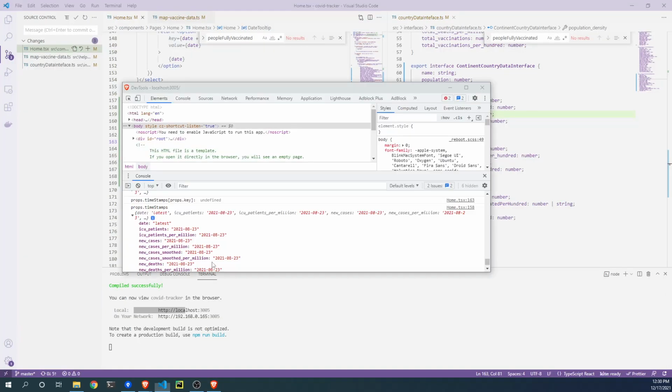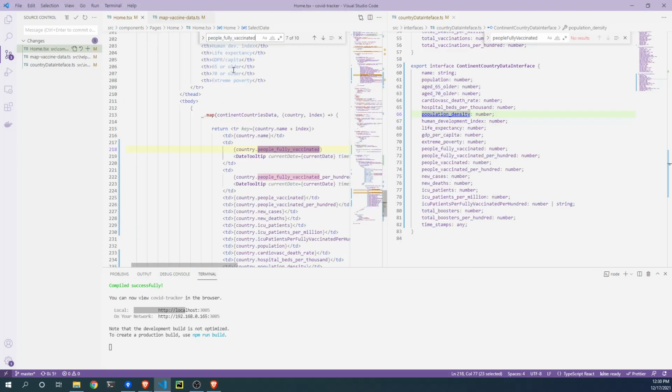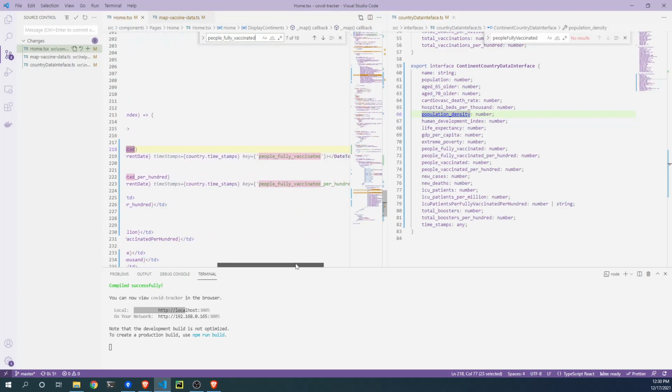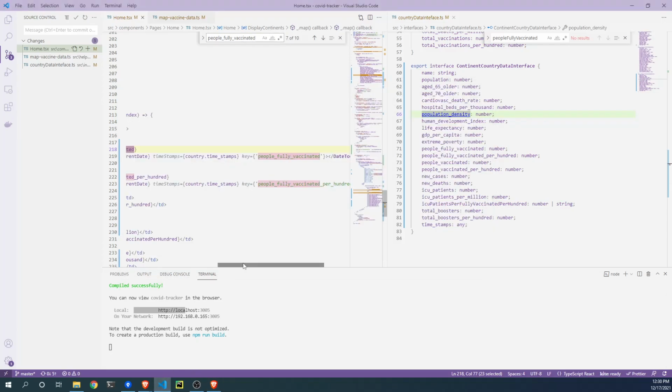People fully vaccinated. Is this the issue? People fully vaccinated key. And let's just see how.